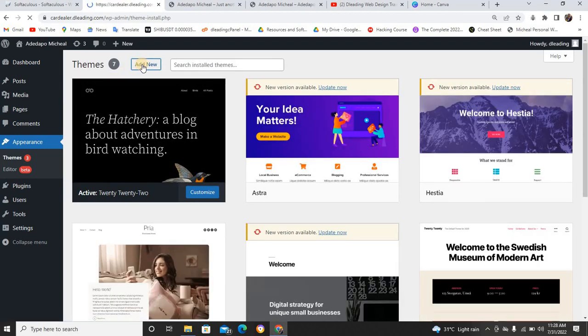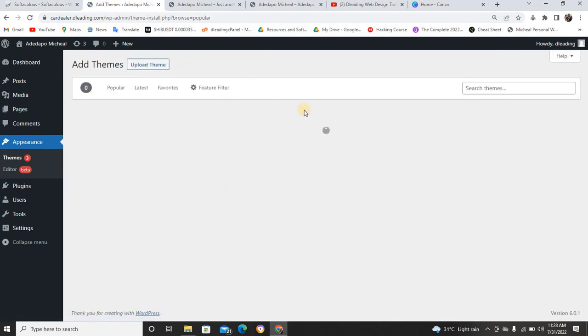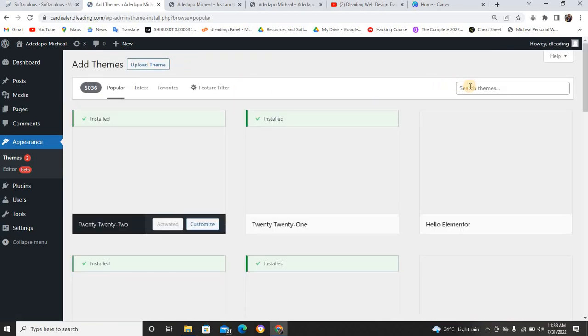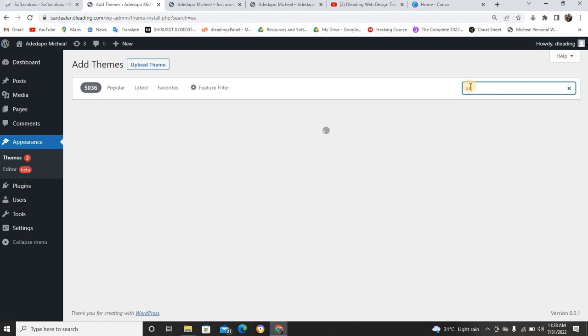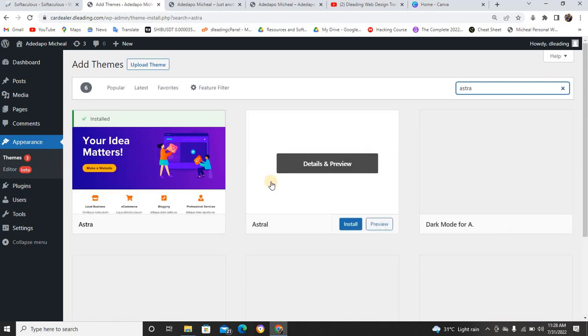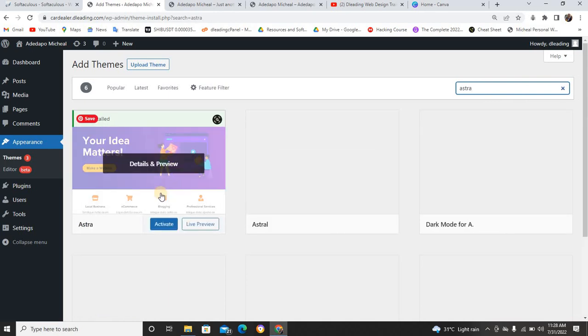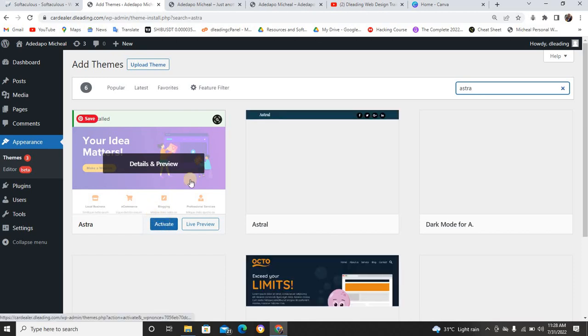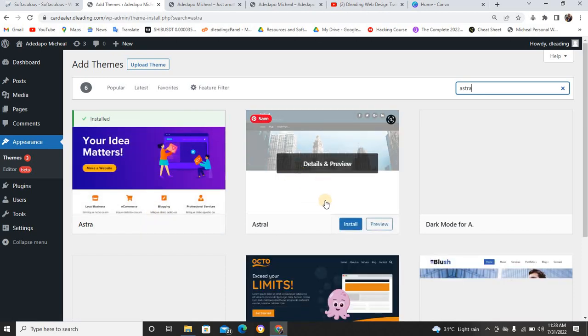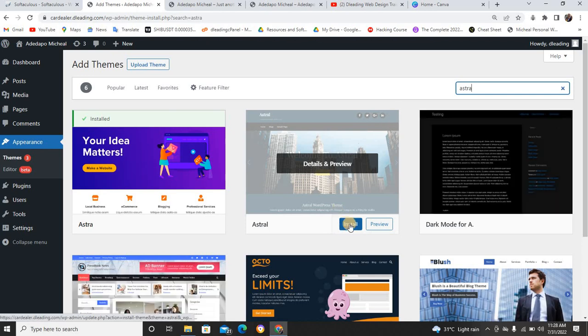When I click on add new, it's going to take me to where I can search for the themes I will be using. And so I'm going to type Astra here. A-S-T-R-A. Yeah, Astra. Astra is a popular theme that you can use to design your website free of charge. Now, you're going to see activate here. That means I've installed this theme earlier. But if you look at this one, you see install. So it's telling you to install it now.